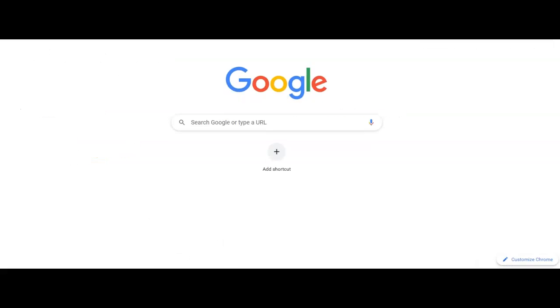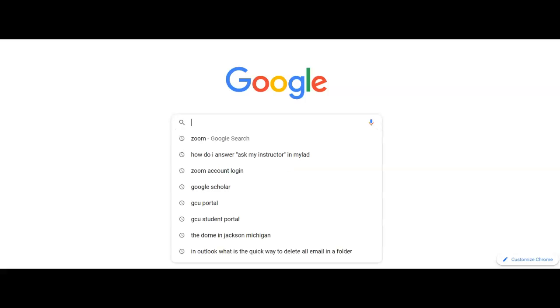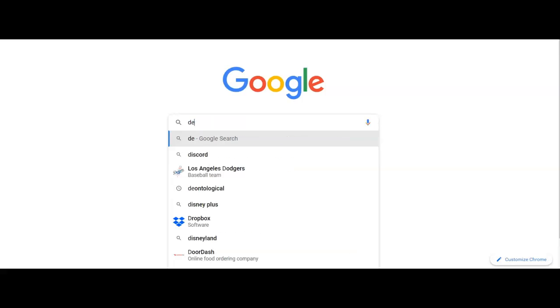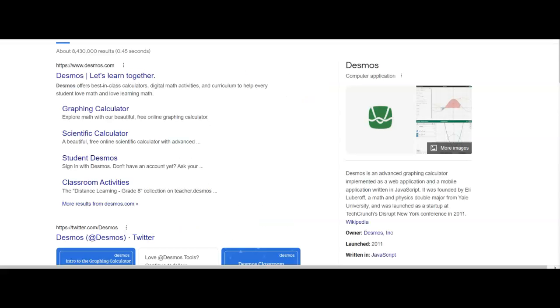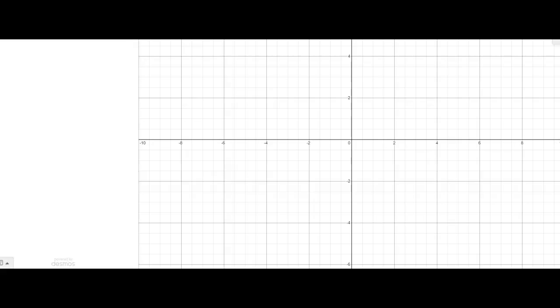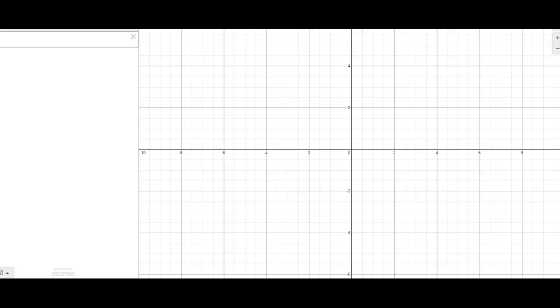So I go online and I Google, you can't see it, but I Google Desmos. Okay, so I go to Desmos, I go to the graphing calculator. Hopefully you're seeing all this, and you probably can't quite see it. So let me see if I can get that to work a little better. Okay, now you can see it a little better.